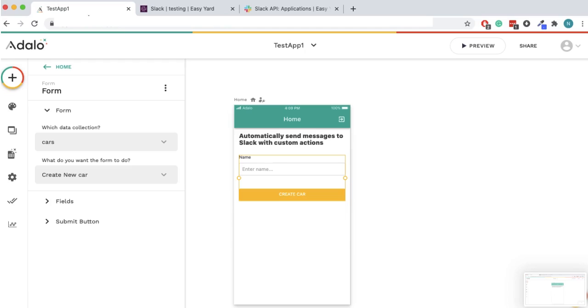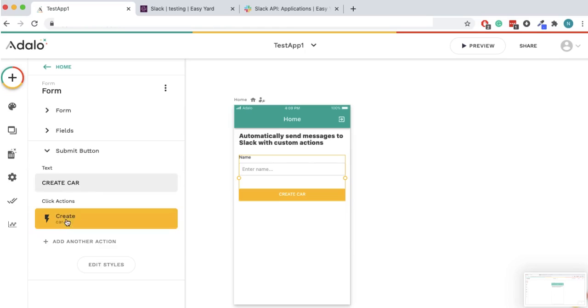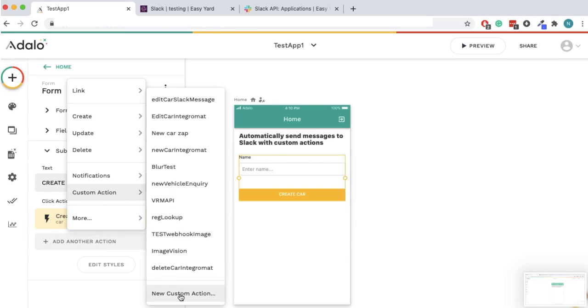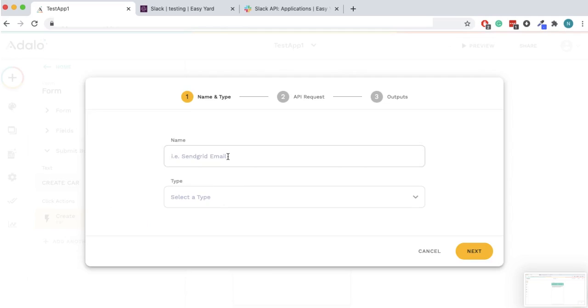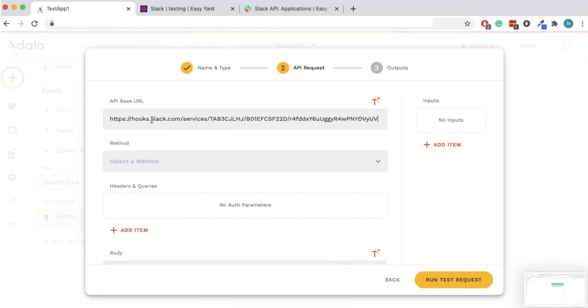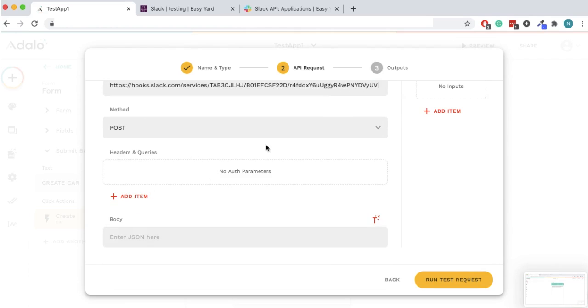Let's go back to our app. On the submit button, we want to create the car record, add another action, custom action, new custom action. Let's call it Slack Adalo. Type create. API base URL is going to be that webhook. Post method. Right, and now we just need to do the body.